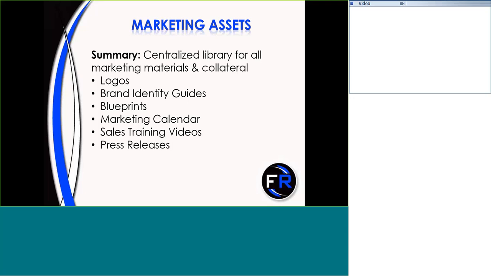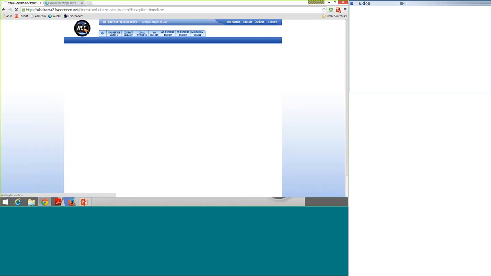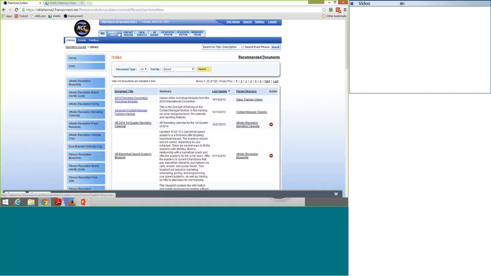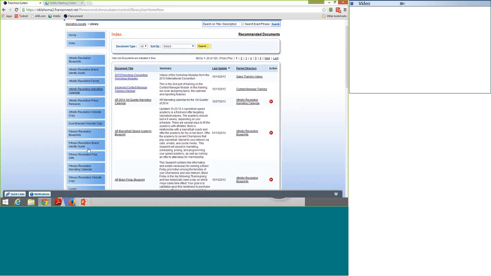So we will go back into the system now so I can show you where you all can find your RCC training materials. To get the marketing assets, you simply click on the Marketing Assets tab, and this will take you to the home page. Down the left-hand side are all of the folders.